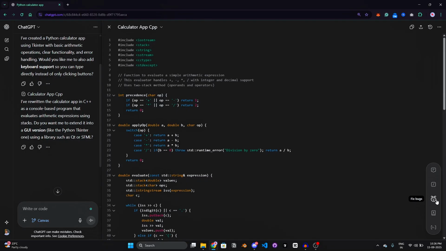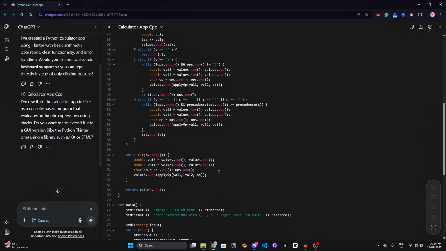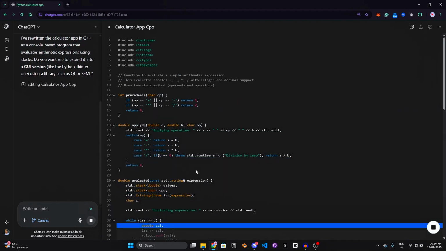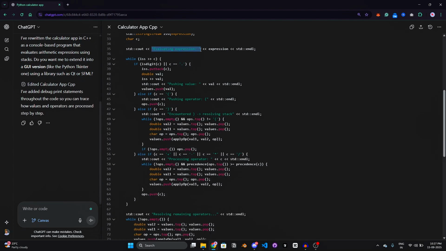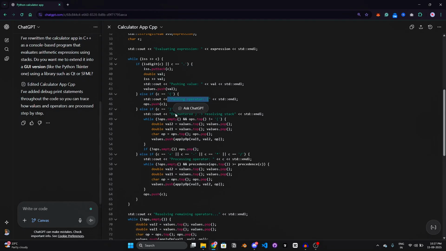Then there is a fix bug feature. So if you find any error or any bug, you can just highlight and then click on fix bugs, or you can add logs. I'll show it to you. So you can see it's going to update the code and it's going to add these phrases. So it's easier for the end viewer to use this application.